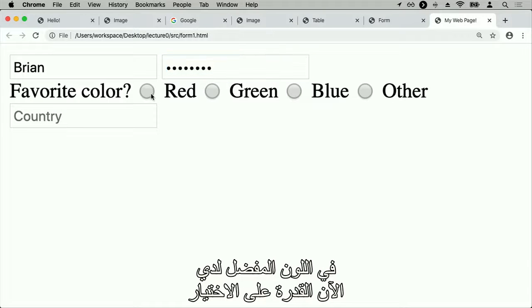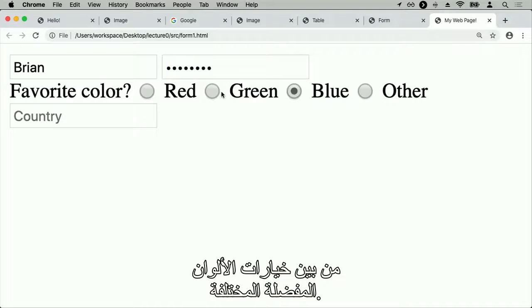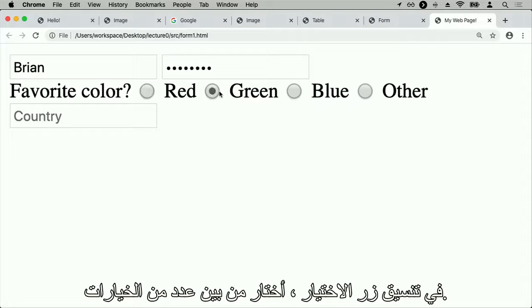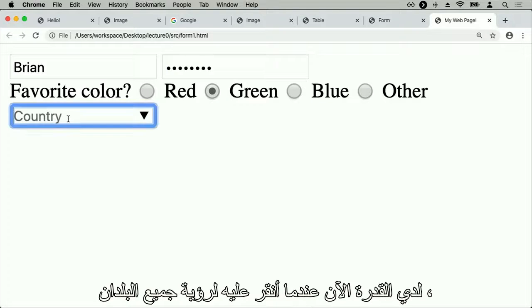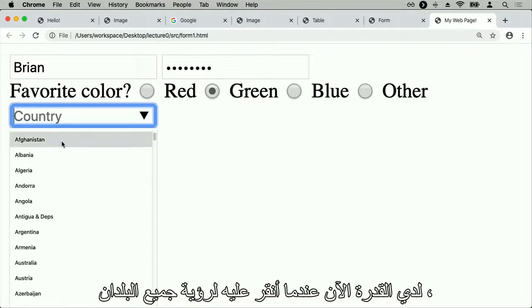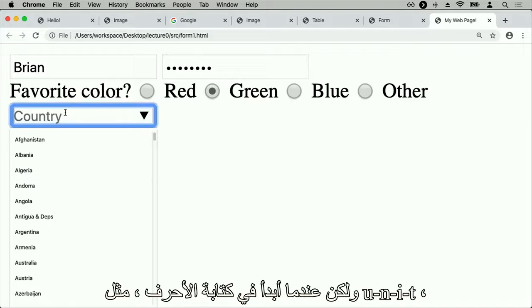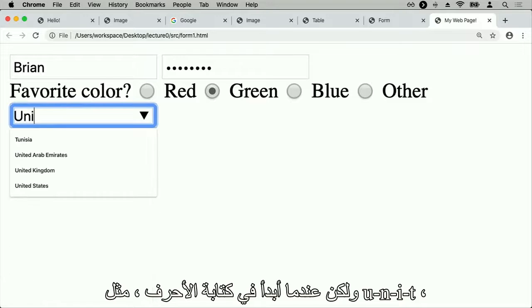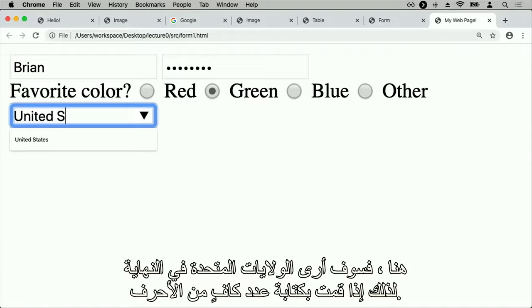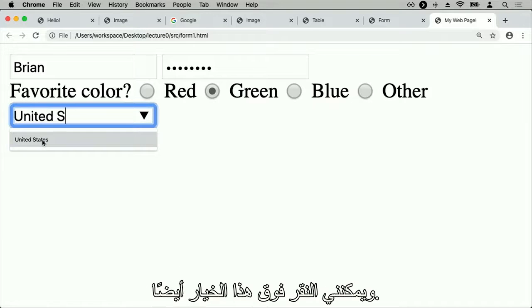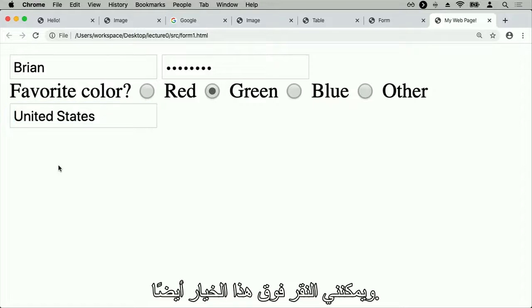In favorite color, I now have the ability to choose between various different favorite color options in a radio button format. I choose from one of a number of options. And finally, inside this country dropdown, I have the ability now, when I click on it, to see all of the countries. But as I start to type letters like UNIT, it filters down to only the options that I actually care about. So here, if I type in enough letters, eventually I see United States, and I can click on that option as well.